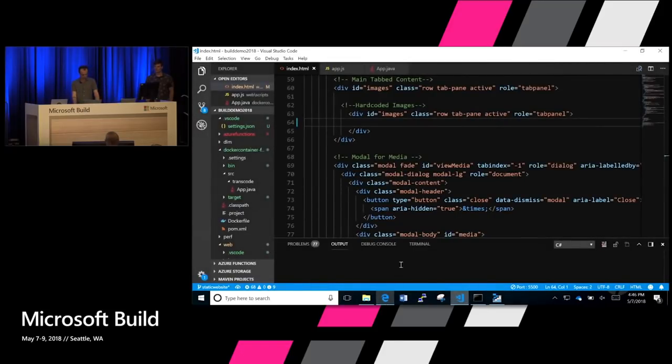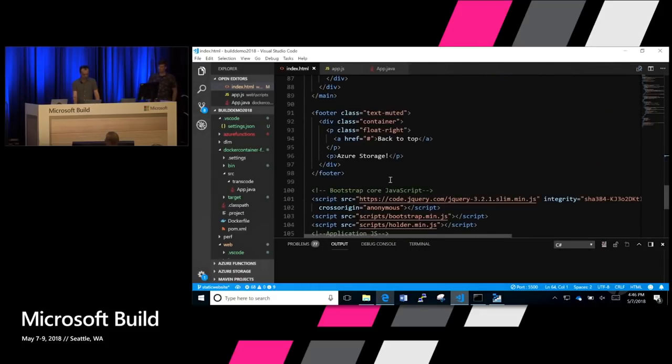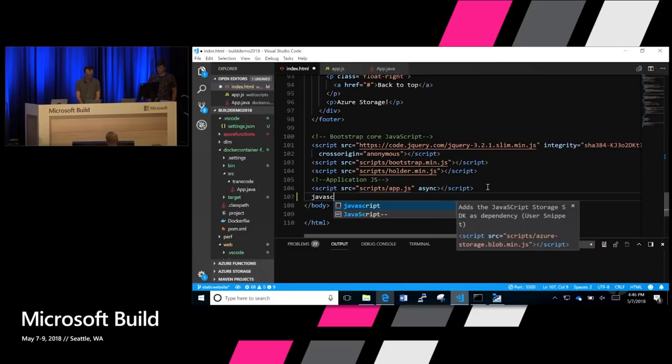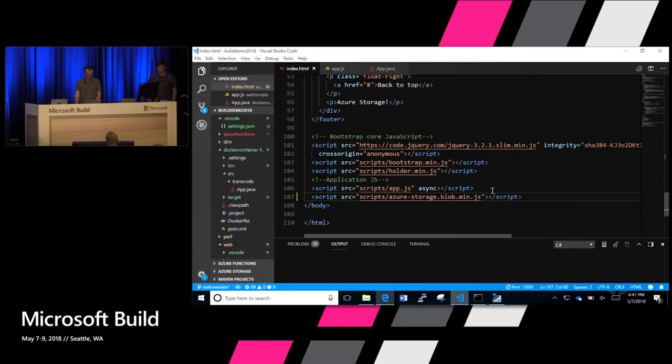Let's go back to the index.html. I'm going to add the dependency here at the bottom. I have some code snippets already ready for this. Otherwise, we would be spending an entire night troubleshooting my typos. This is the storage JavaScript SDK.